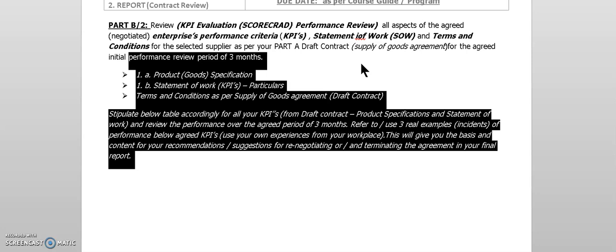These will give you the basis and content for your recommendations and suggestions for renegotiating or terminating the agreement in your final report. So that will be the L in the KWL report writing approach and research, where you can then give recommendations and suggestions based on this data, research, and real occurrences of the activities of the supplier reviewed.